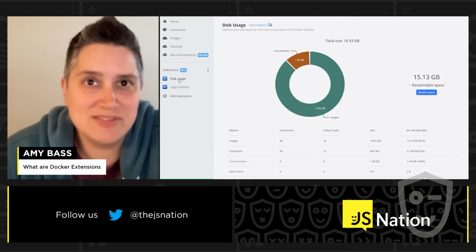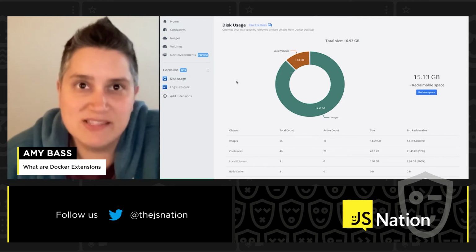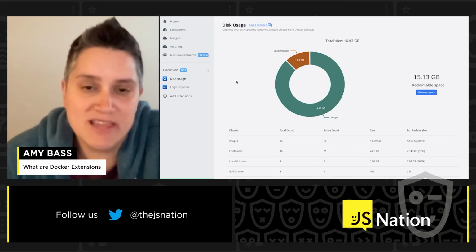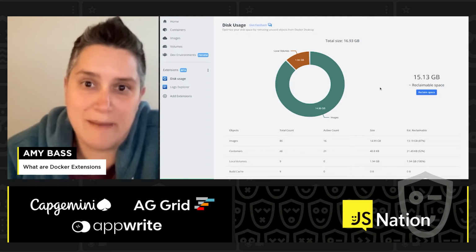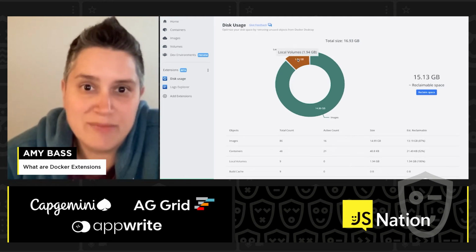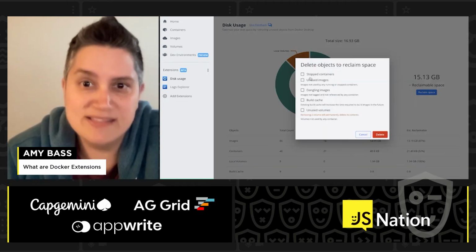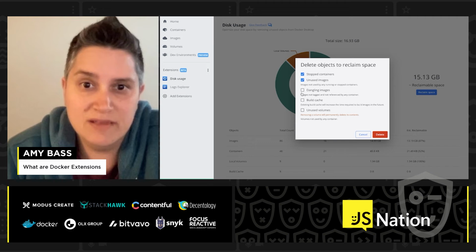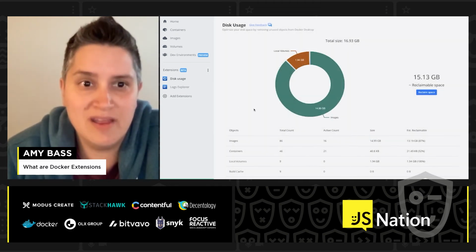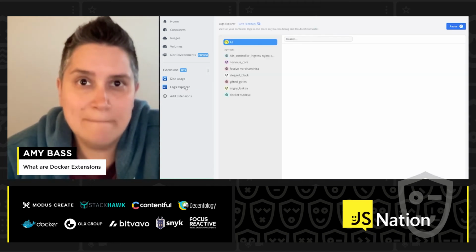So let's start with Disk Usage. It's a great way to view how your disk space is used, and you can reclaim space in just a few clicks. So let me show you how to do that. All right, so here you can see my local volumes is at about 2 gigs, and I've got about 15 gigs of images. Now, if I wanted to clean any of these up, all I have to do is click Reclaim Space and select what I wanted to delete, and just hit that delete button, and it's as simple as that.